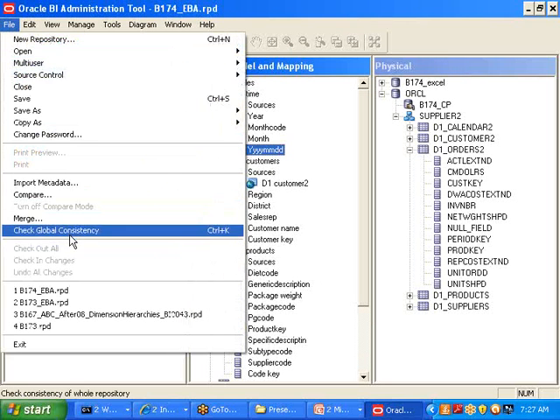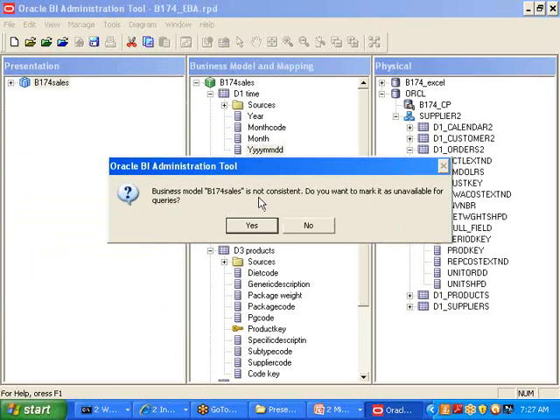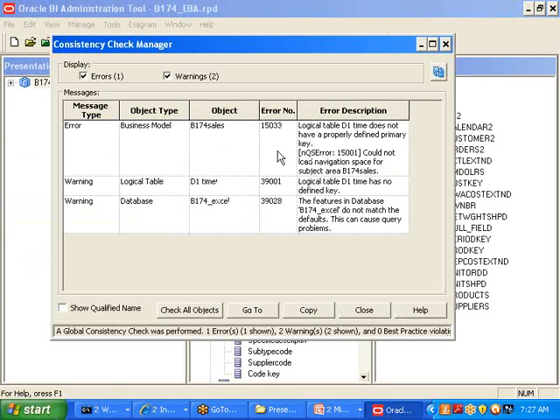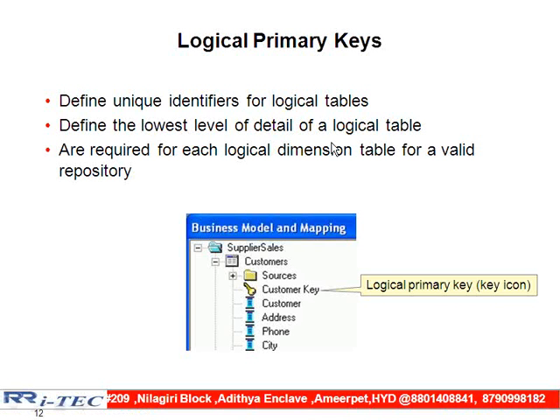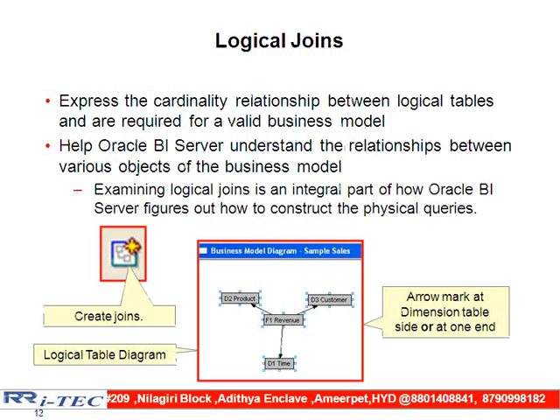Then if I go to the file menu, check global consistency, you will see what, sir? Not consistent. What is the reason behind it? If you go and see, it is saying clearly, Time does not have a properly defined primary key. From this, what is your understanding, sir? Each and every logical dimension table must have a primary key column or not? You must define it. If you are not defining it, then you cannot move forward because it is throwing an error. Hence, we wrote this point very clearly: required for each logical dimension table for a valid repository. If you want to check your RPD, you need to make sure beforehand that all dimension tables have logical primary key columns or not.